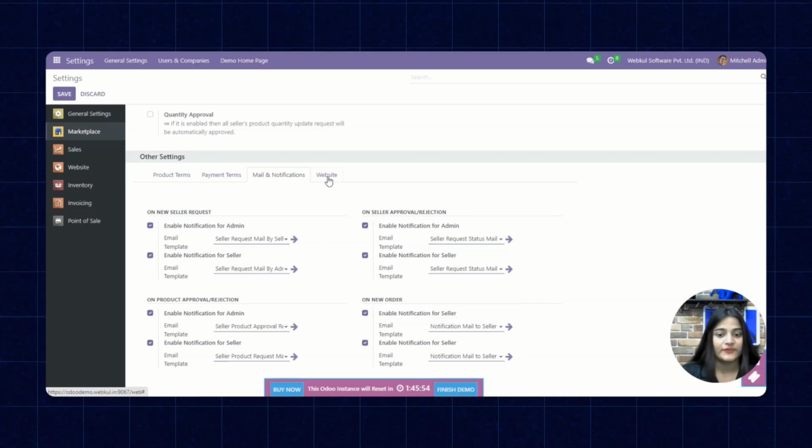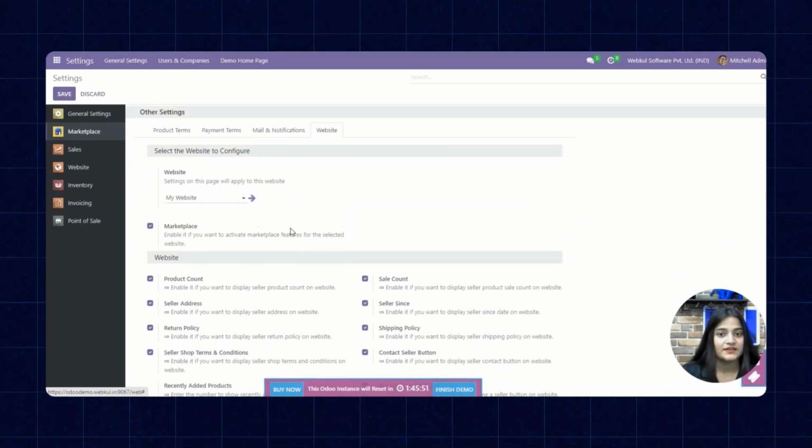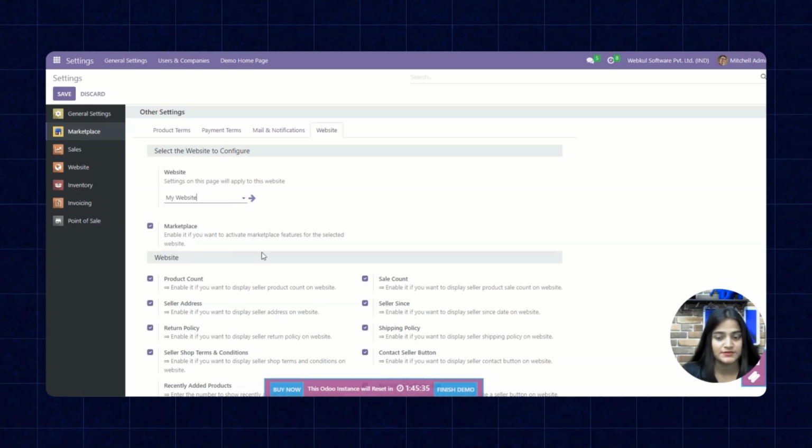The next we have website. In the website, you can configure how it will be represented on the website or on the front end. So first of all, you have to choose the website which you want to configure from there. And if you want to allow or add marketplace to your website, you can just check this box.